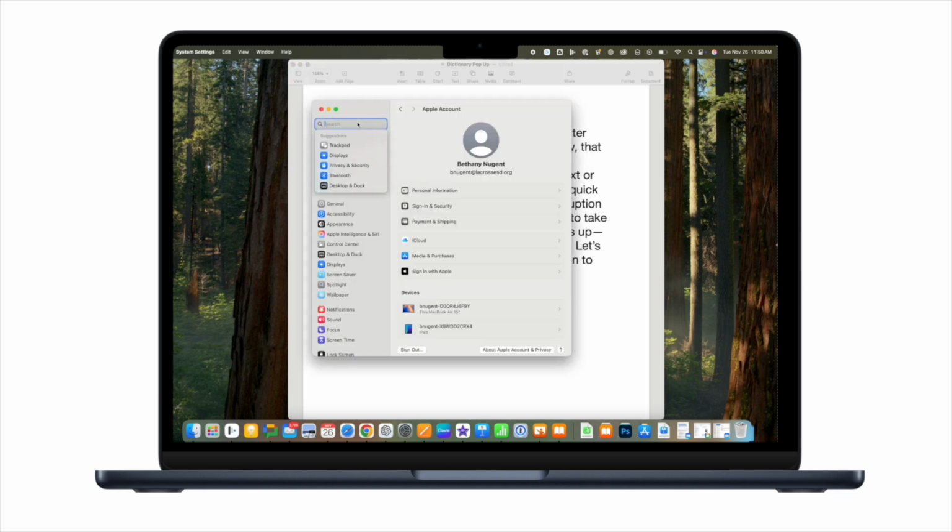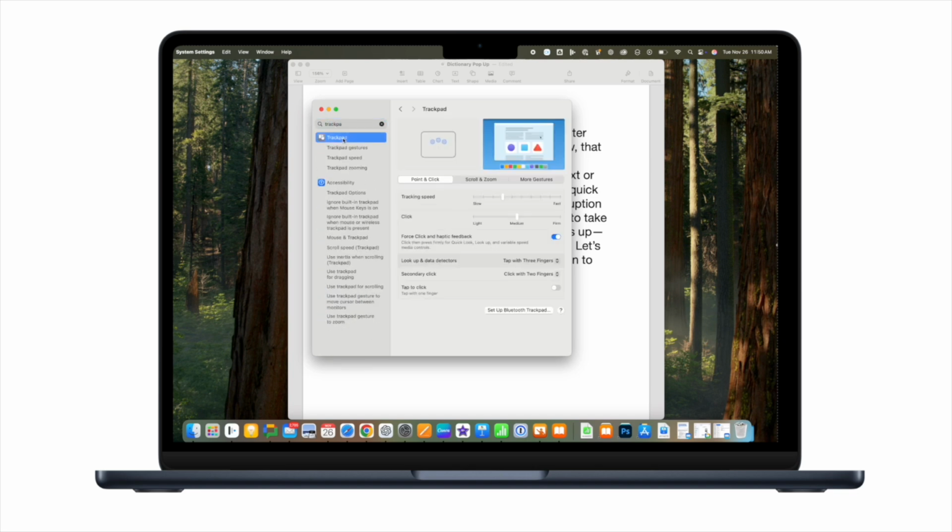In the top search bar, type Trackpad, then click on Trackpad. Under your point and click options, you will see one that says Lookup and Data Detectors. Here, you can turn off this dictionary pop-up. Choose to force click with one finger to open your dictionary, or to tap with three fingers.